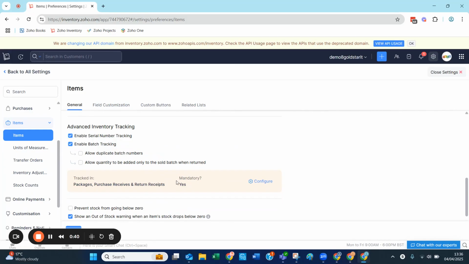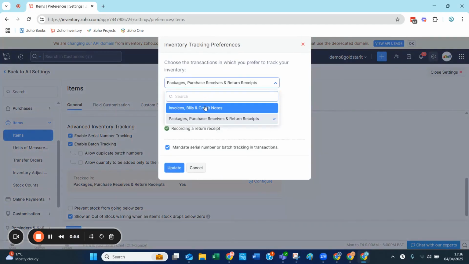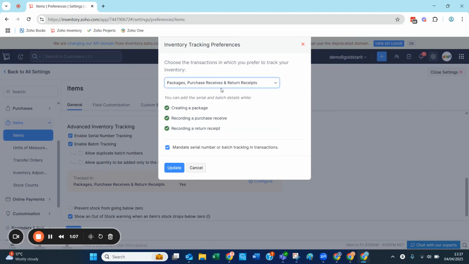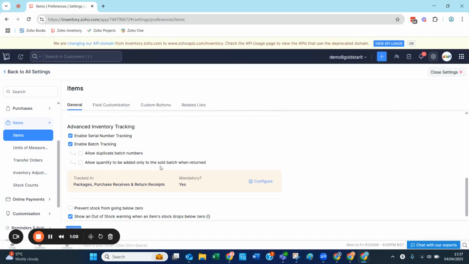Now we want to make sure that these are always tracked in packages, the purchase returns and return receipts, because that's when the item is actually packed and actually sent. If we do it on bills and invoices, different items may be sent at that particular time. So we know that that's the particular item that's going into that particular package, and that's why that serial number is being tracked accordingly. Okay.